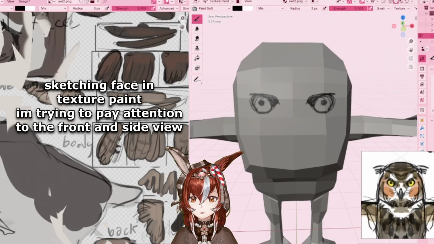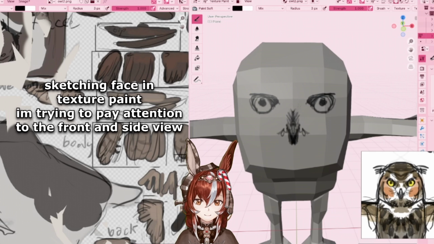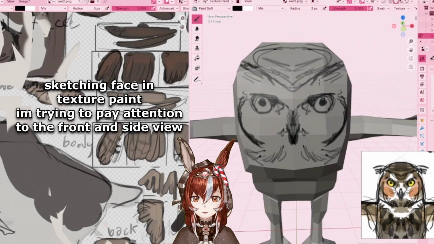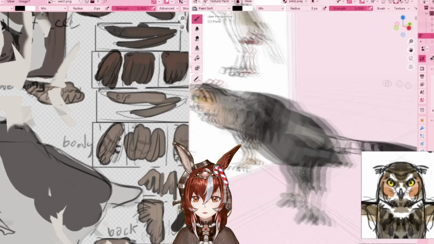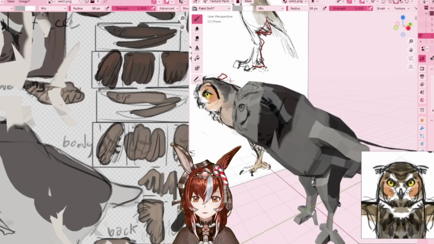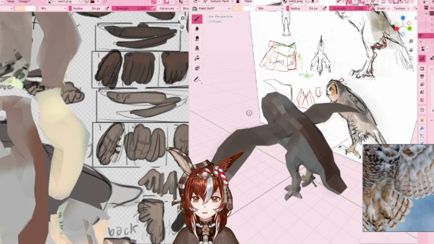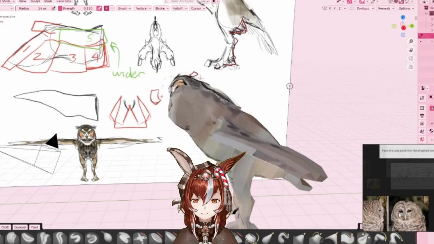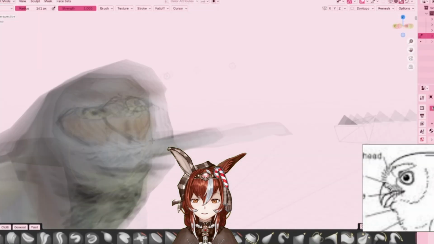So here I'm sketching the face texture paint. That's that. But you'll see in the process where I'm texturing it, I kind of go back and forth. Like, this part's really sped up. I think it's sped up 16 times.